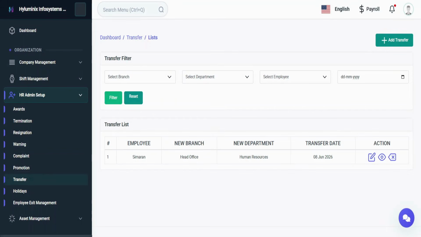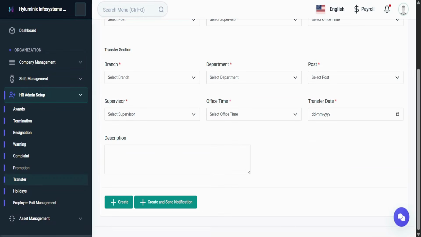Seventh is transfer, which tracks employee transfers between different branches or departments, displaying the employee's name, new branch and department, and transfer date, while allowing you to initiate new transfers using the Add Transfer button in the top right corner.